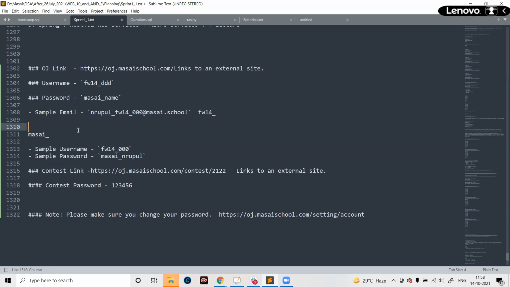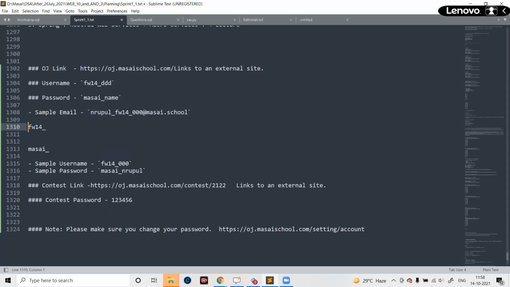And now you need to give the password. This is your username, fw14, and you need to put your roll number. Your roll number may be 256, may be anything, whatever your roll number is.